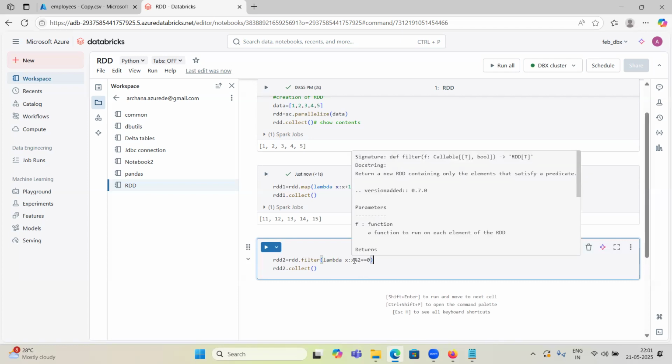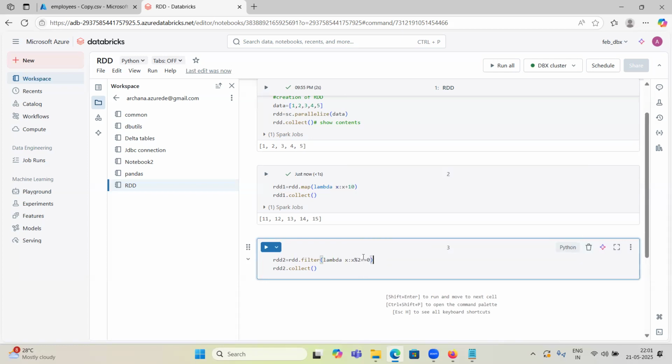If x % 2 == 0, what does that mean? Inside the RDD, you can see 1 % 2 equal to 0 is false, right? So it won't return this one; it will be filtered out. 2 % 2 equal to 0, correct. So it will be processed. 3 % 2 equal to 0? No, right? So it will be filtered out. And 4 % 2 equal to 0? Yes, it will be processed like this.